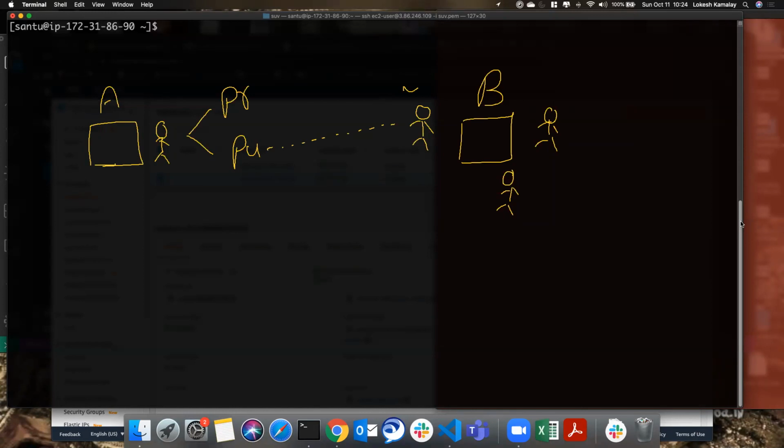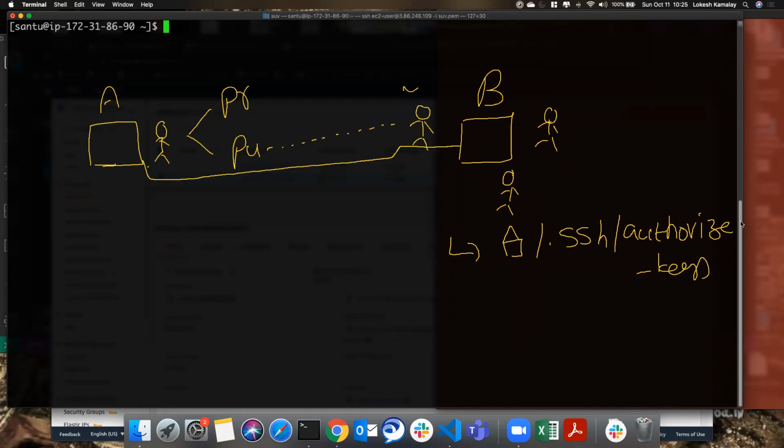And this guy is going to copy it inside his home directory. He has a directory called .ssh, and here there is a file called authorized_keys. So once he copies, then a successful connection is made between these two boxes. This is how we do it.